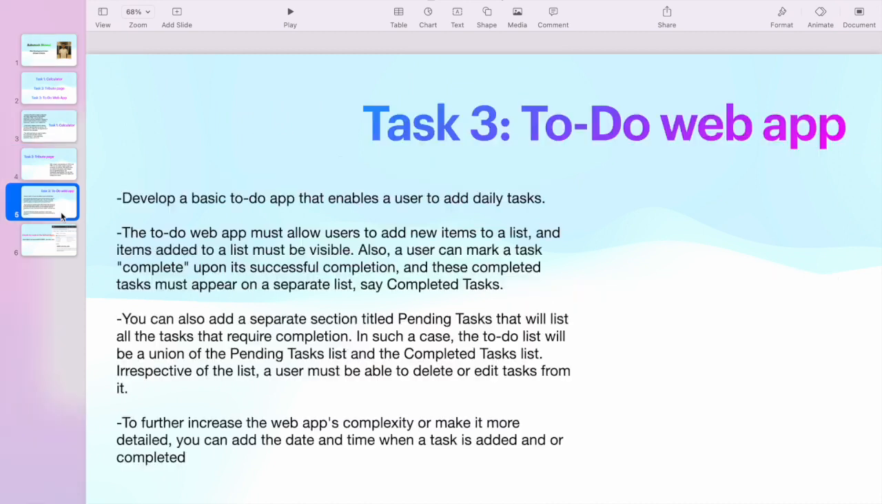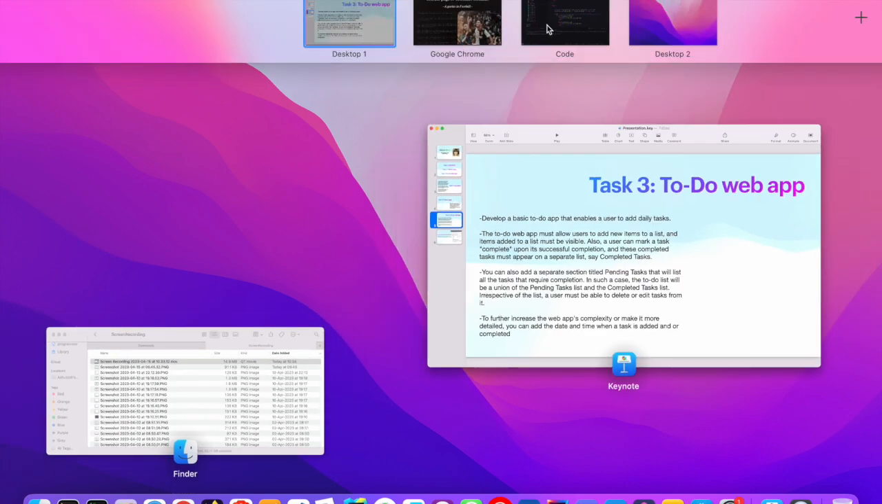Now, this is a to-do web app. Now, we were assigned to develop this using HTML, CSS, and JavaScript. And very importantly, we are supposed to divide it into two tasks, for example, pending task and completed task. So the user should be able to add whatever he is about to complete in the list, and then he or she can easily, with the help of check marks and all, mark it. So let me show you the code of it.